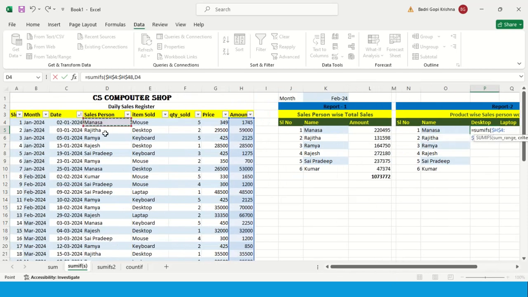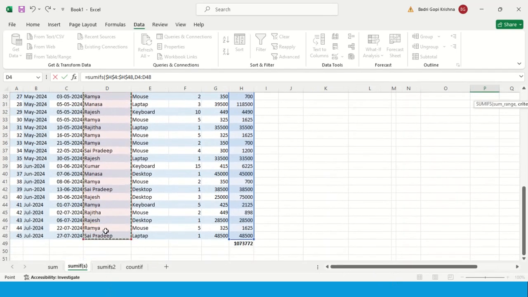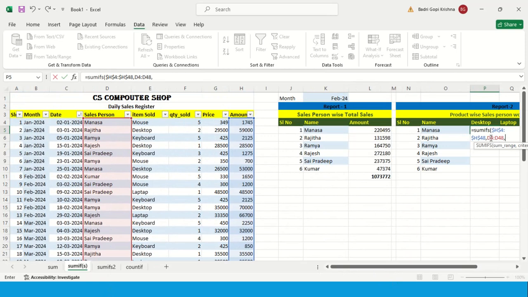So for the first condition range, I am going to select the person names. Select all the person names as it is in the last SUMIF structure, and make it an absolute cell reference by pressing the F4 key. Now we have to select the criteria. This is as it is, O5. So here the first condition is completed.